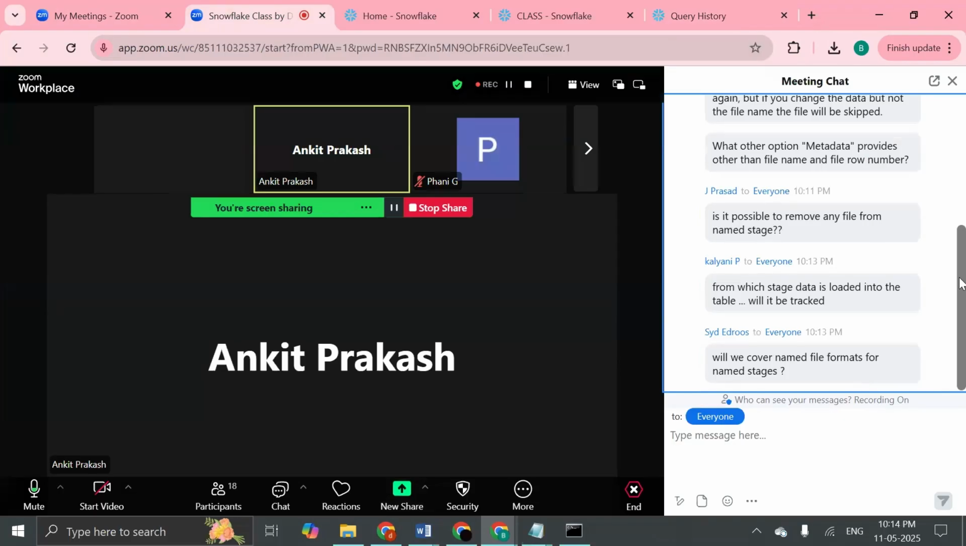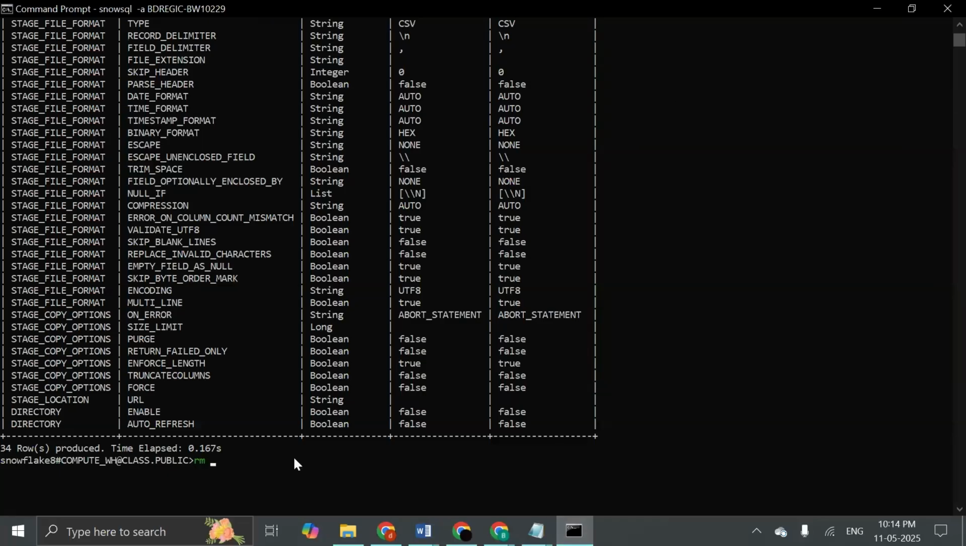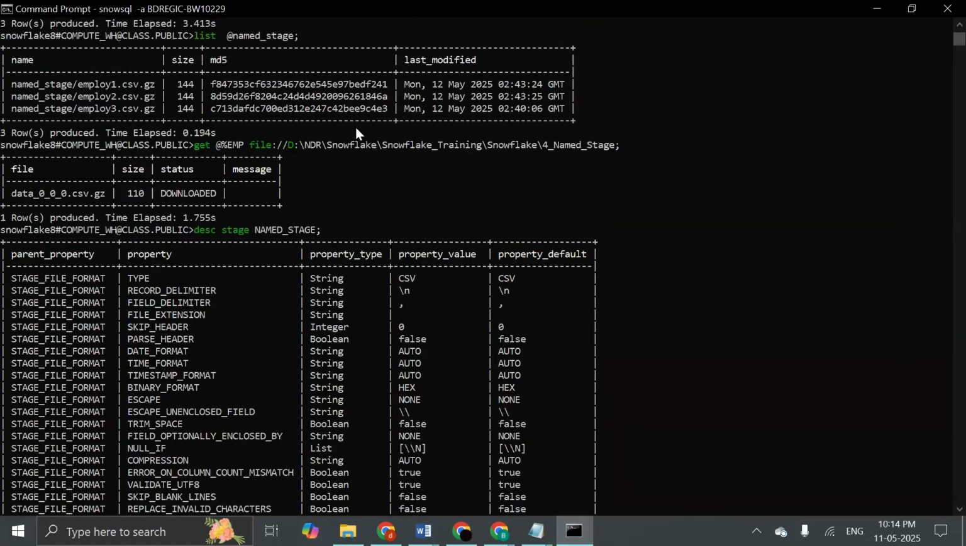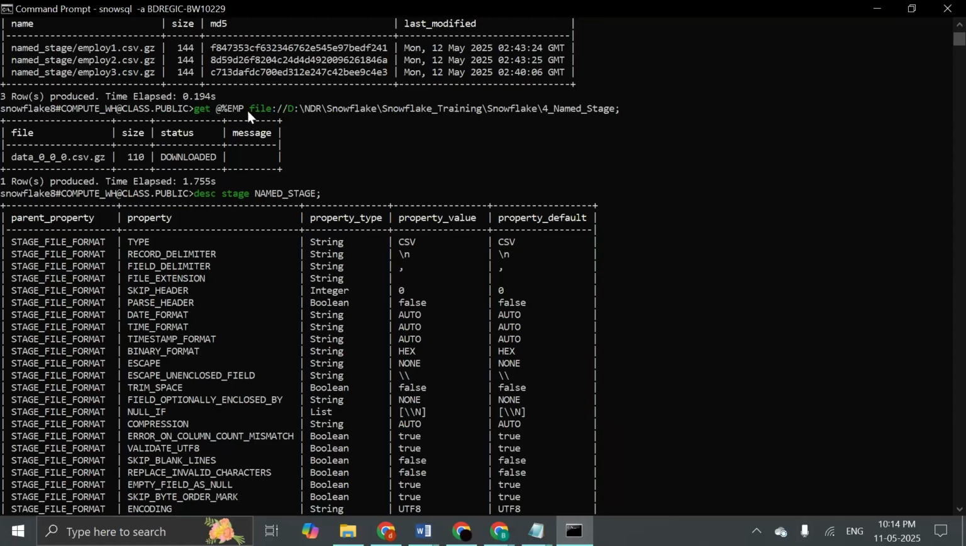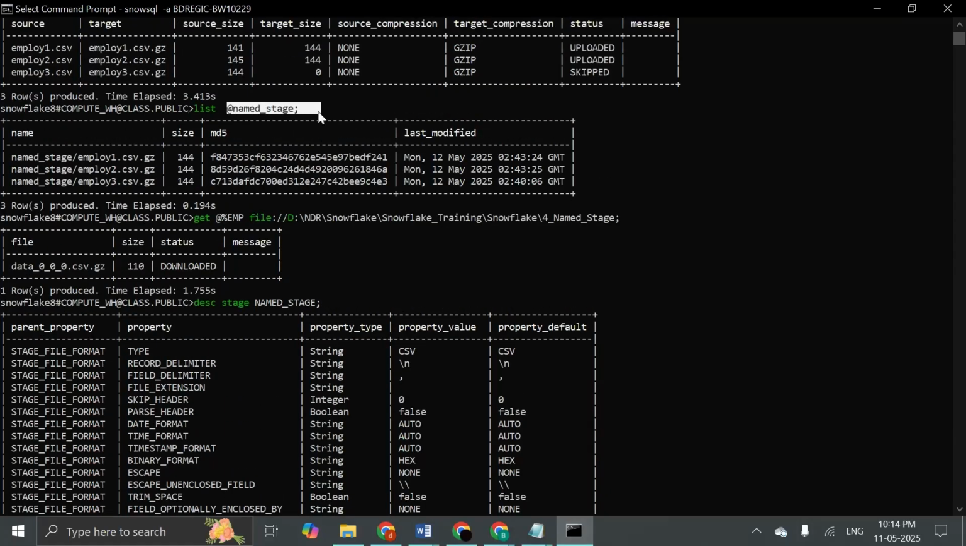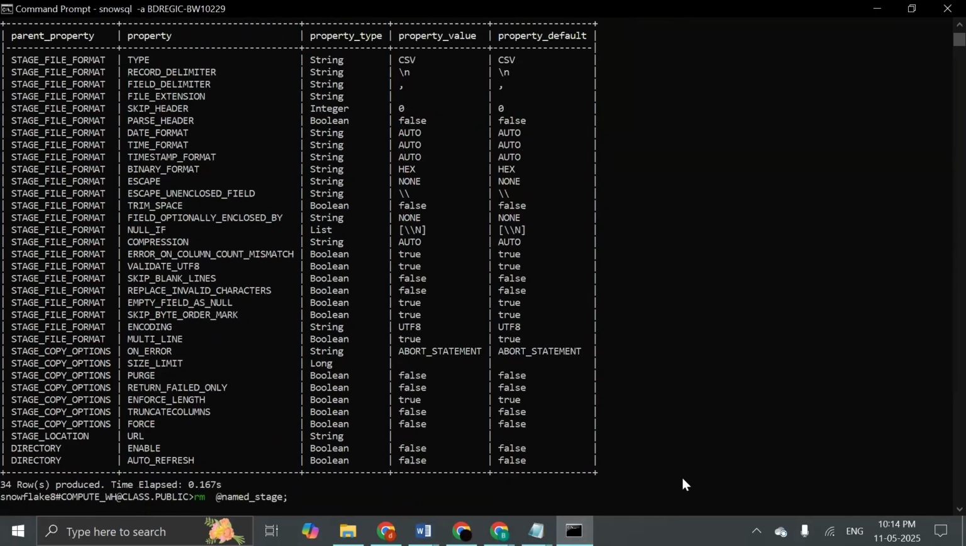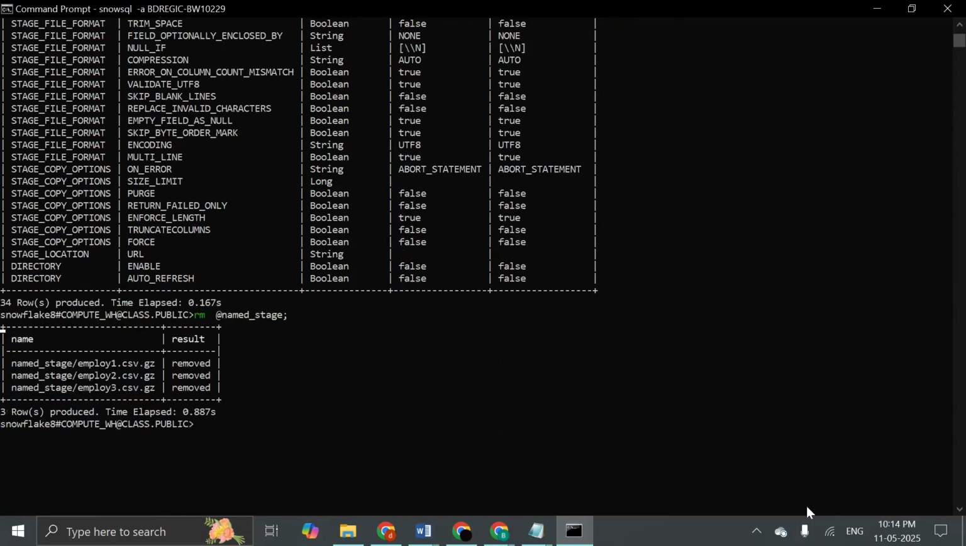Is it possible to remove the file from the stage? Yes, we can do that, Prasad. We are going to see that in the coming session. Or we can just use the RM option. If I give the stage name with RM, then the files will be removed from the stage. Let me copy this command. Now this is a manual process, and all the files have been removed, but we won't do the manual process.